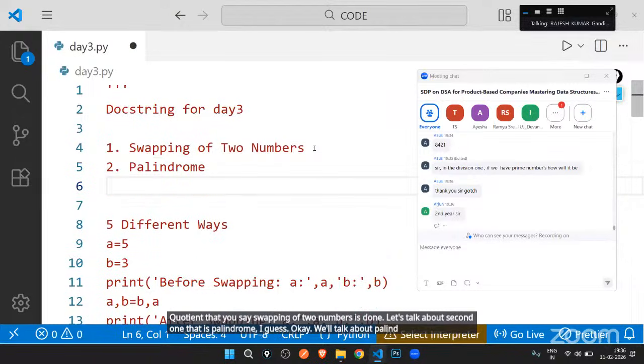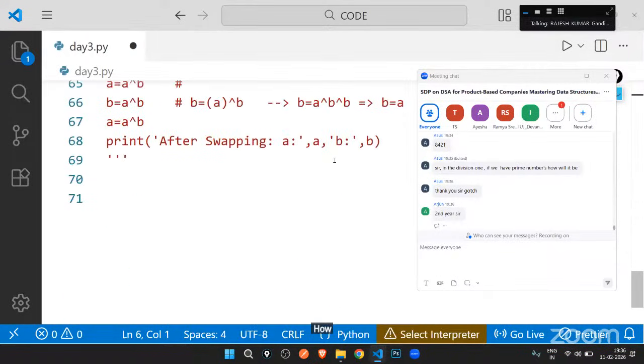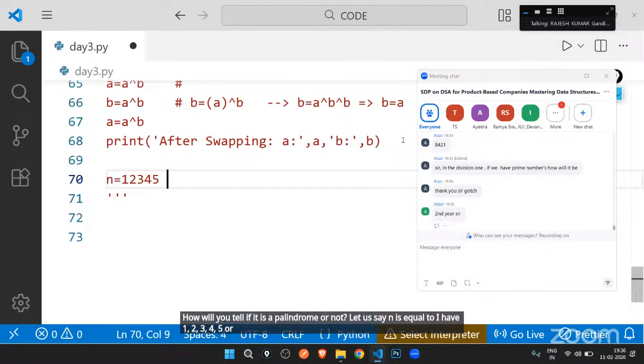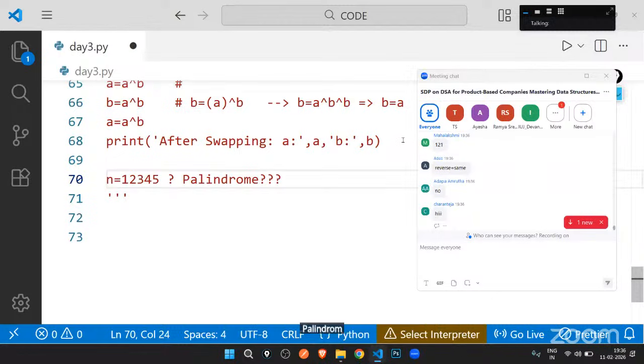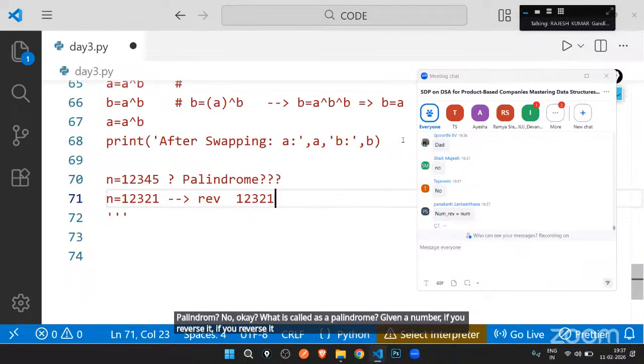This is the question that we have. Given a number, how will you tell if it is a palindrome or not? Let's say n is equal to 1, 2, 3, 4, 5. Is this a palindrome? No. What is called a palindrome? Given a number, if you reverse it and you are getting the same number, that's what we call a palindrome.